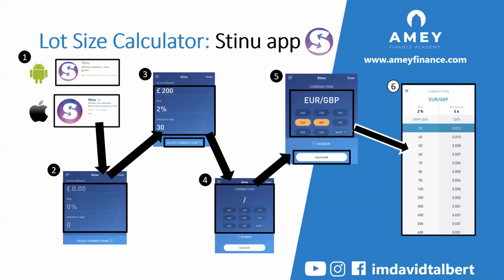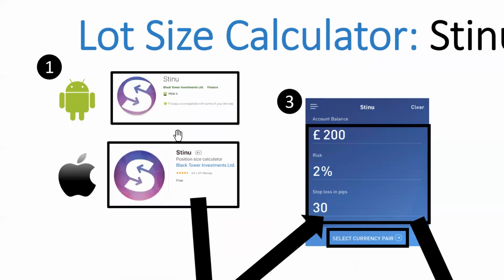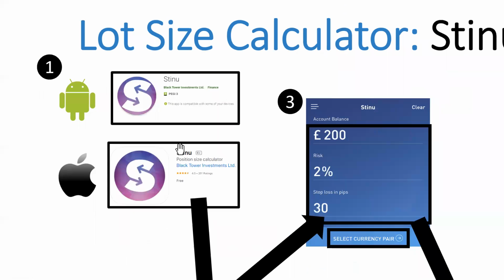Sitinu. There we go. Sitinu app. You can get it from your app store, and I would say download it from your app store and have it there. Now I'm going to show you how it works, and it's a great app.